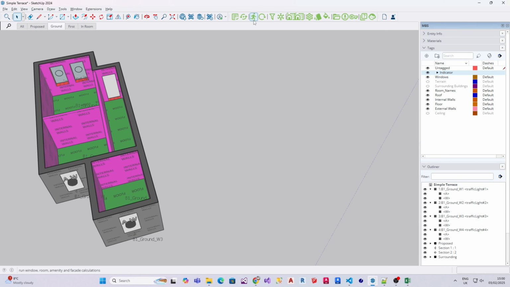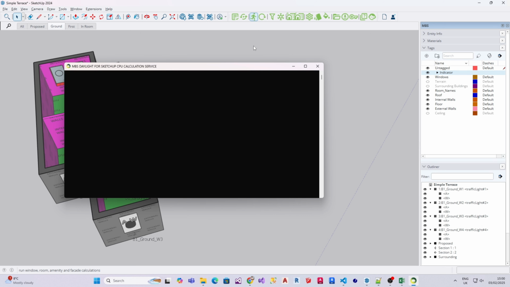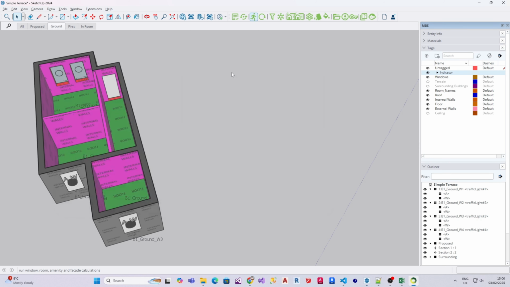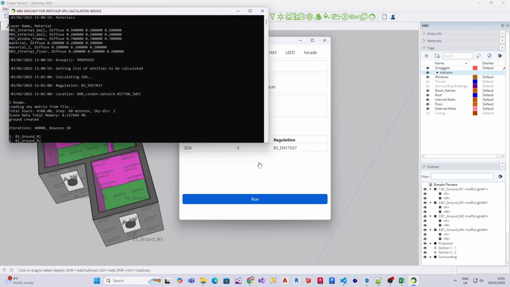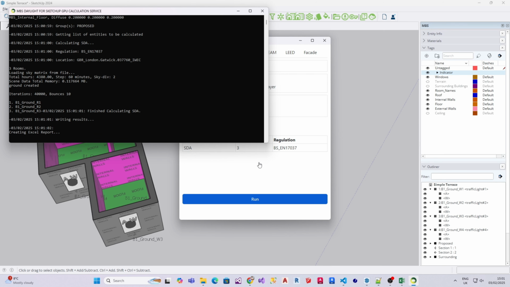Now, let's run the SDA calculation. To do this, open the Run dialog. Make sure you are in the BSEN 17037 Regulations tab. Select the SDA calculation and click Add to List. Adjust the rendering method according to your needs, then click the Run button. Bear in mind that you need the correct graphics card configuration to run the calculation on the GPU.